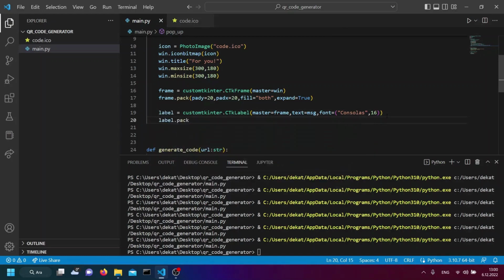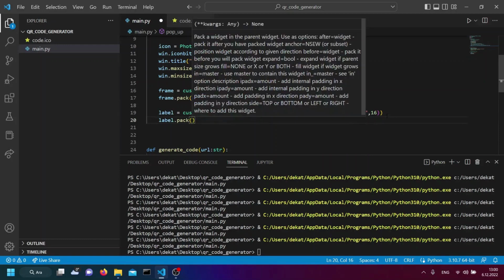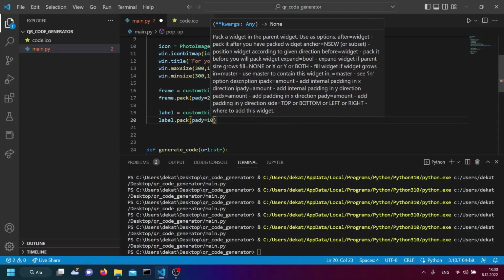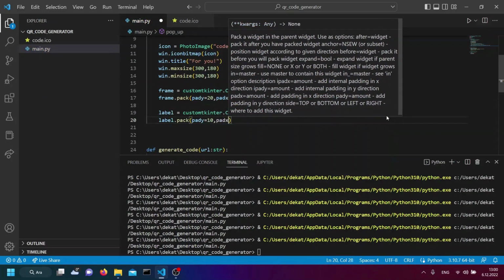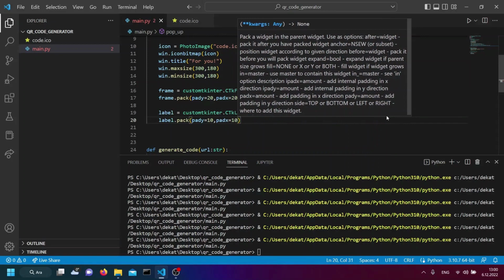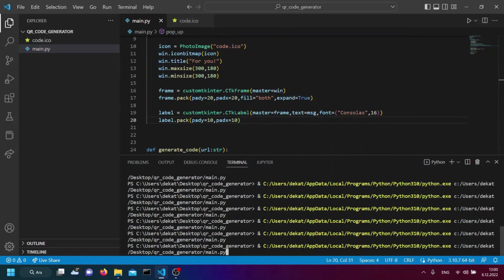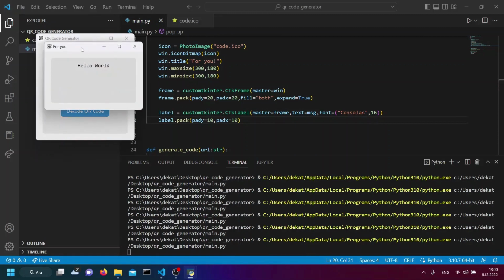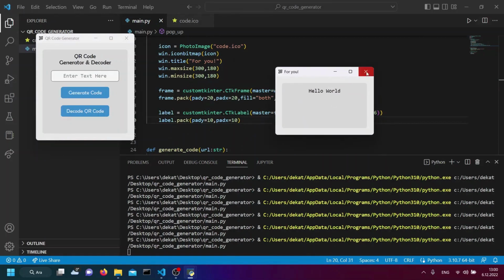So label.pack, and then I'm not sure if I wanted to have any, what was the padding of this? Do I even want to add padding to this one? You know what? Let's just add 10 by 10 on each side. I don't think left and right is gonna be that big of a deal, but top and bottom, I think it will. Okay, so it says hello world now.